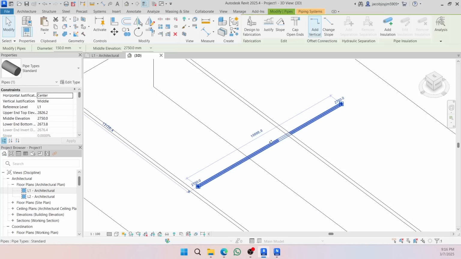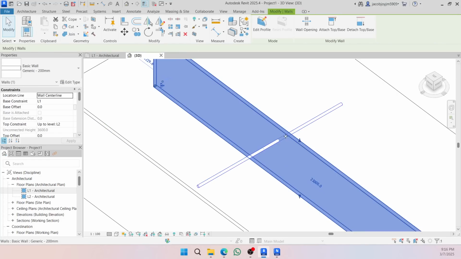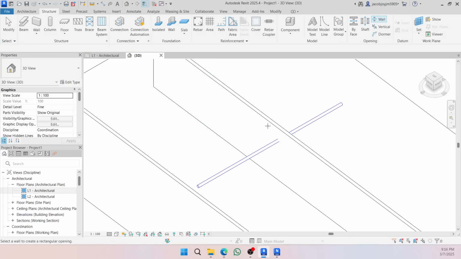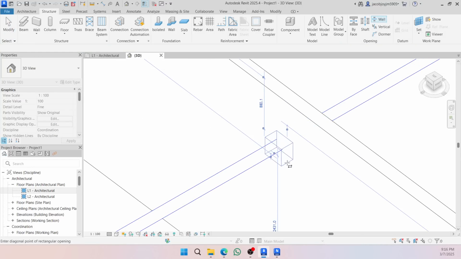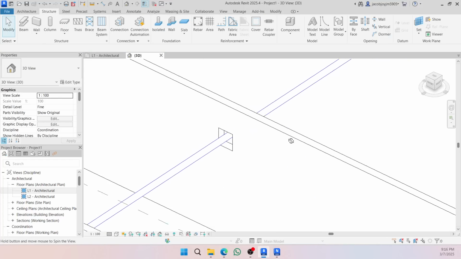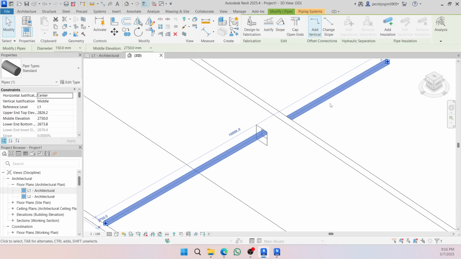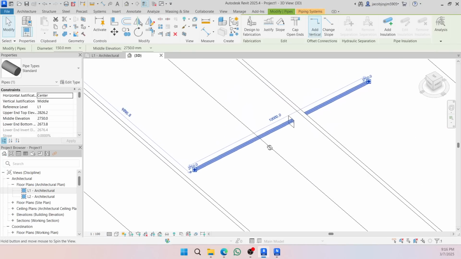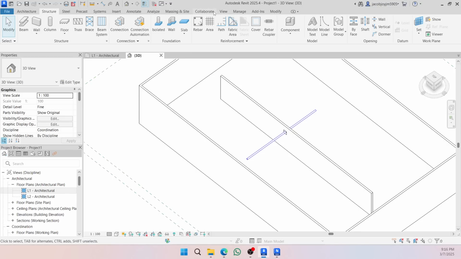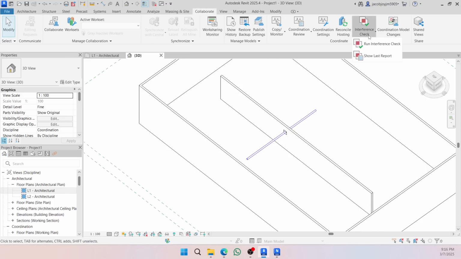So now I know where the clashes are. I can select the wall, then I can add a small wall opening. See here, so now I have the opening, so that the pipe is running through the opening. Okay, now if I go to Collaborate and check the interference check, we can run the tool again.